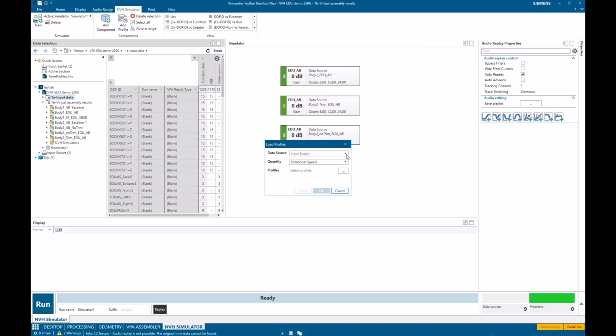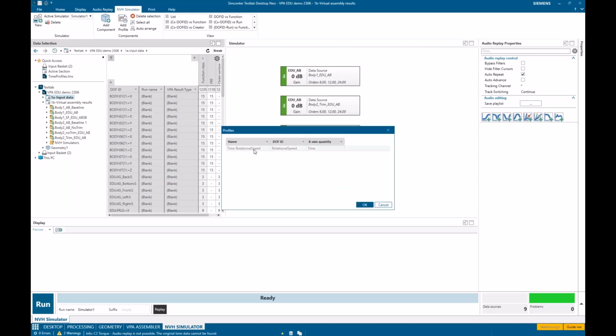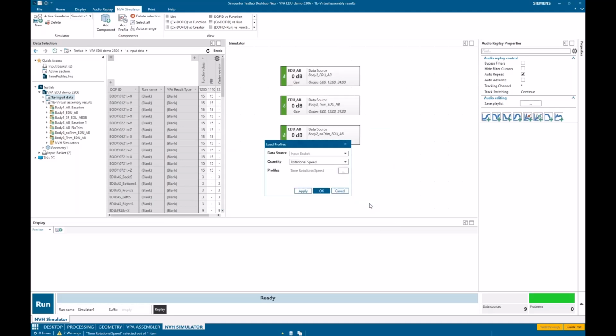Currently, this is restricted to looking in the input basket. So you see it's grayed out, but it looks in the input basket and says, is there a vehicle speed or a rotational speed in there that I can use? More dependencies like torque and things like that are coming. In this initial release, we can only use vehicle speed and RPM. So I say rotational speed. In this case, it found 1. So I'm going to pick that guy.